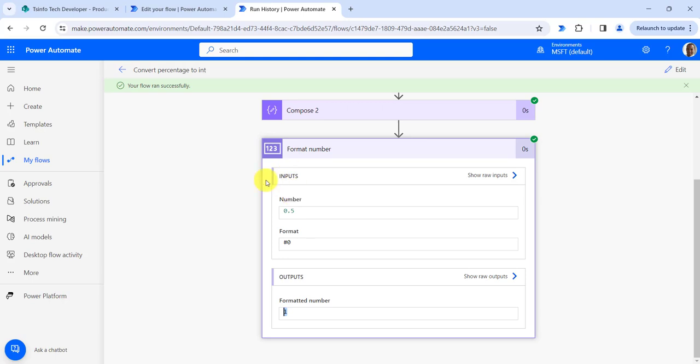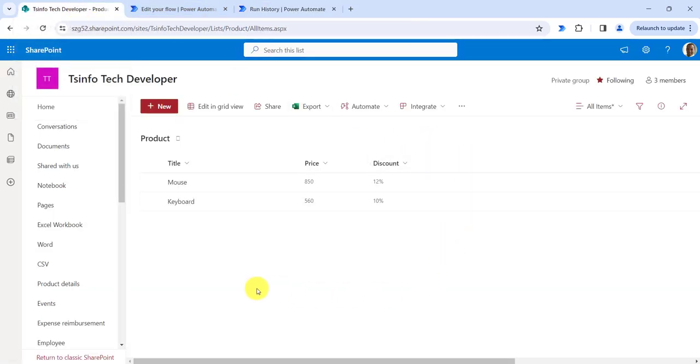So now let's move forward to our second example where we will use the SharePoint list. This is the SharePoint list and this is the discount column which has a percentage symbol. So we will use this column to convert into the whole number.